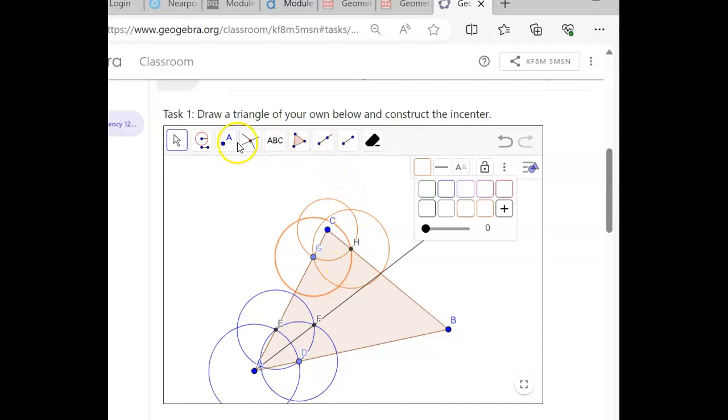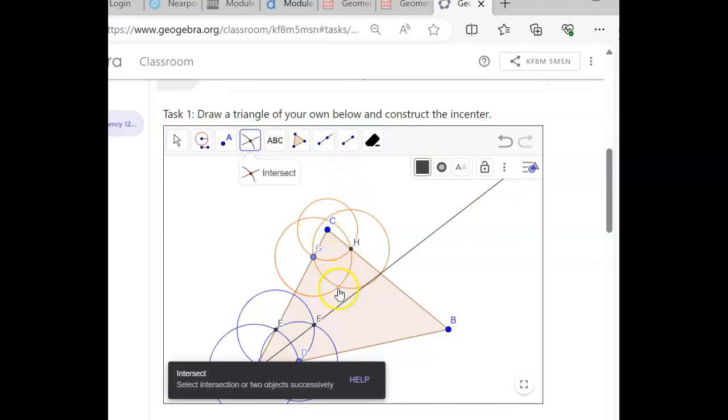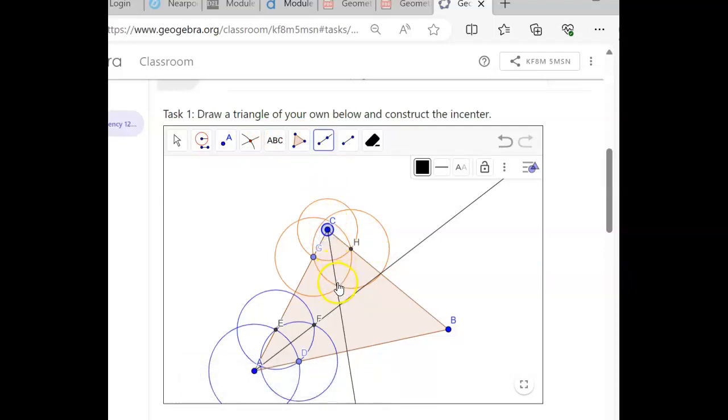I'm going to make some points. Actually, I really don't have to make the point. I'm just going to go for it with the ray tool. I'm going to click on C and make sure it goes through where those 2 orange circles are intersecting. And now I have 2 angle bisectors. I have to do one more time around B.